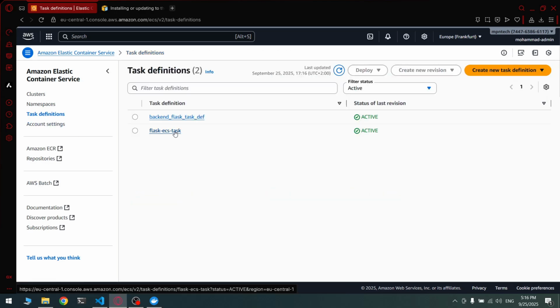Now this is an old one. I created this I think yesterday. I just wanted to try something with Flask. So this is the new one. This is the one that we created with this image.